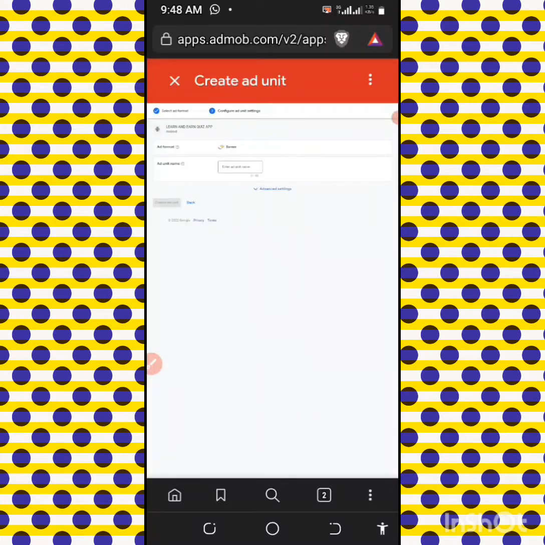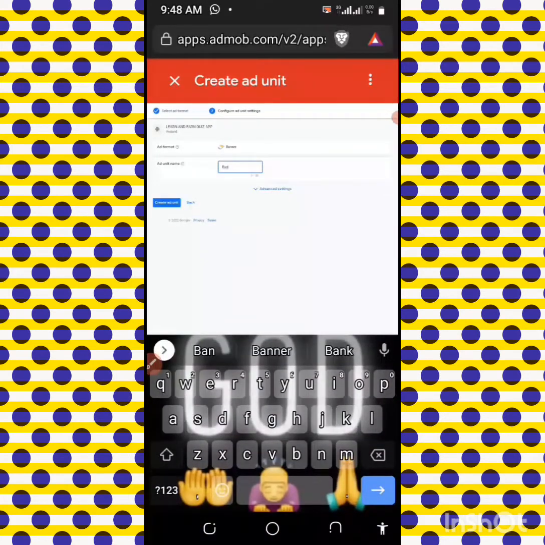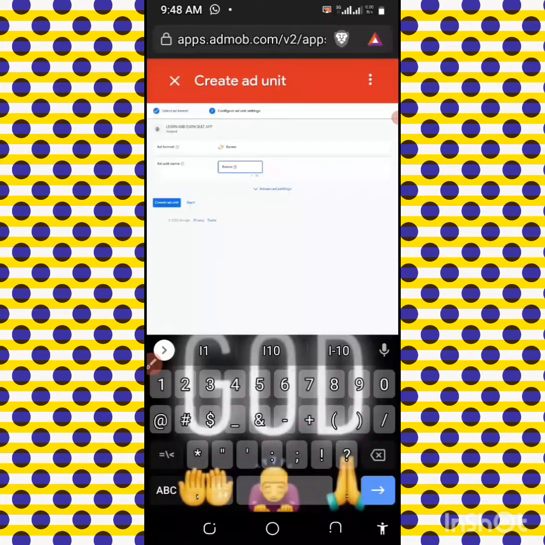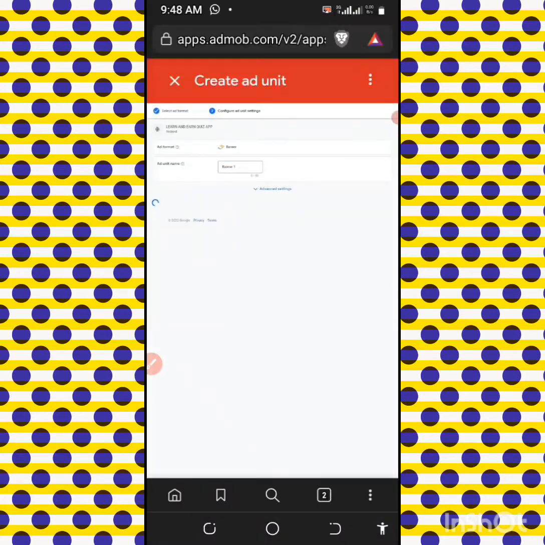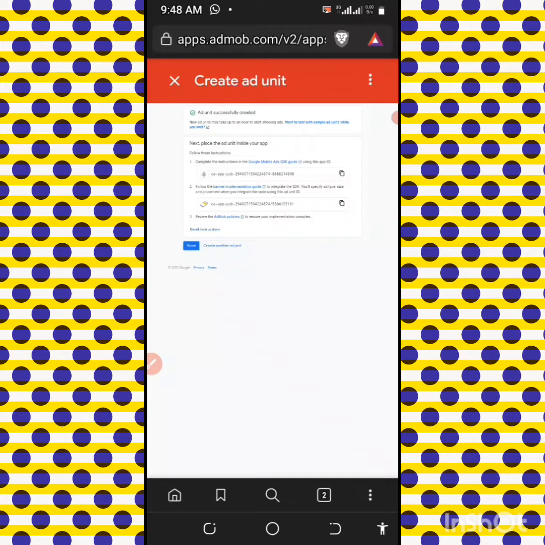If I hit on banner, for me to be able to create the banner code, I will enter here, write banner 1 for easy identification so that I will not forget it. Banner 1, then I'll add and create add unit. Okay. When I hit on add unit now, this page comes. That is, the add unit has been created successfully.